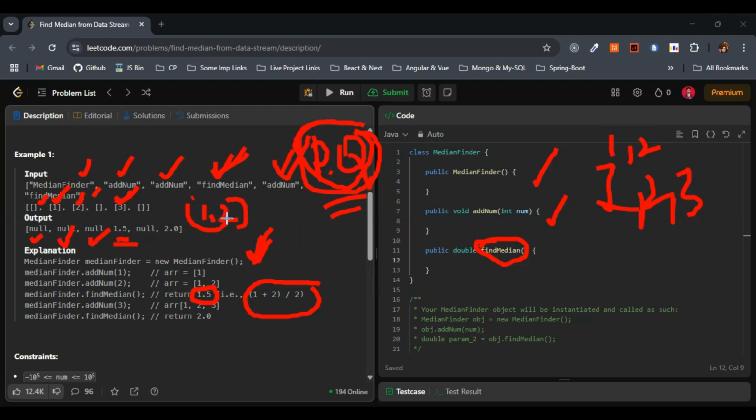When we were finding the median, it was 1 plus 2 by 2, right? So now we have 1, 2, 3. Here we have add num of 3, right? The last one is find median of this one, the empty array they have given. Now we have 1, 2, and 3, and we need to find the median here.